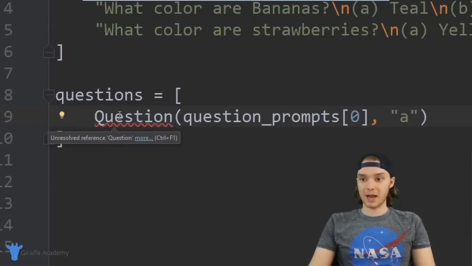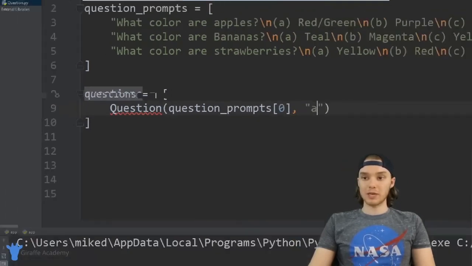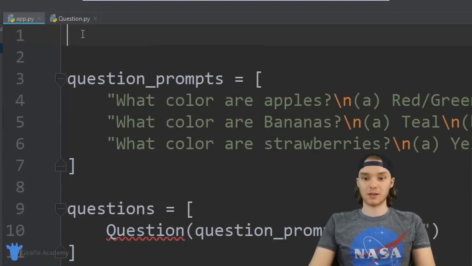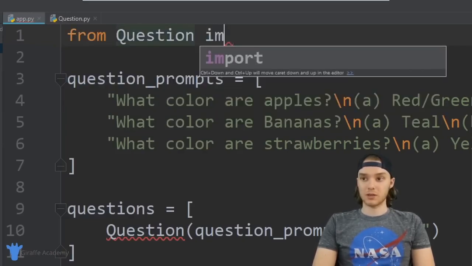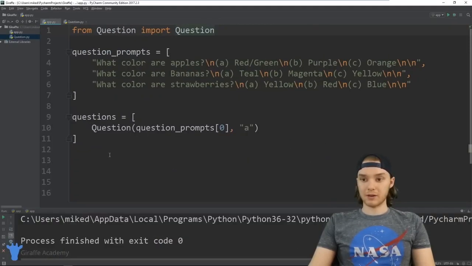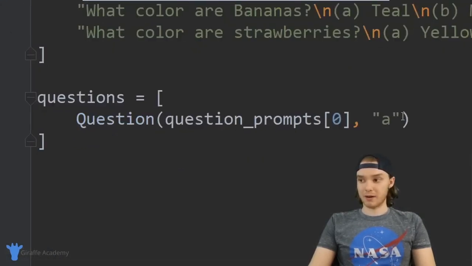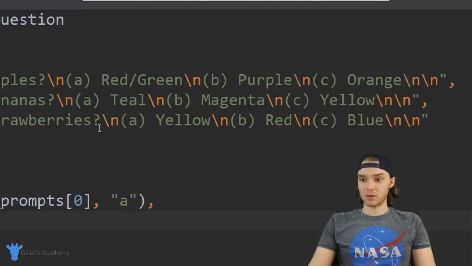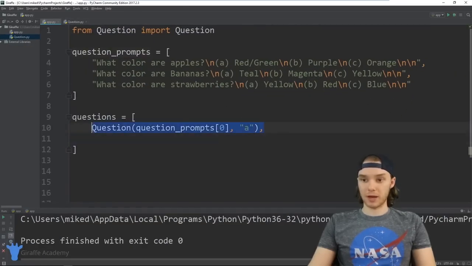And you'll see down here I'm getting an error saying unresolved reference Question. So before we can create these questions, we need to import this Question class. I'm going to come up here and say from question import Question. And now down here in this questions array, we're not getting that error anymore. So we created one question object, and I'm just going to create a couple more for these other ones. I'm just going to copy this one and paste it down here.